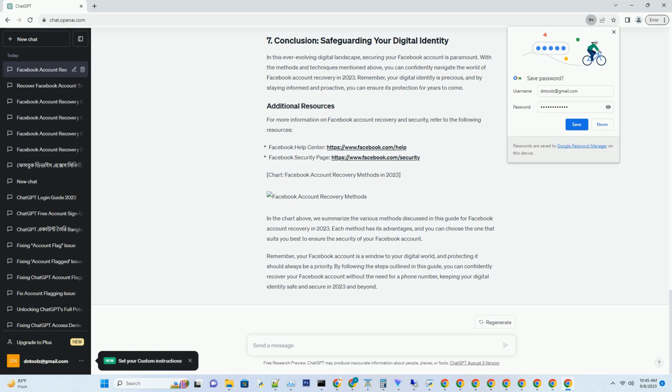Security questions act as an additional layer of protection for your Facebook account. These questions are designed to be known only to you, making it difficult for unauthorized individuals to gain access. To set up security questions, navigate to your Facebook settings and select security and login. Choose the edit option next to security questions, and follow the instructions to set up your questions and answers.